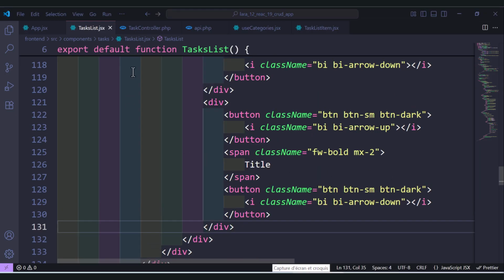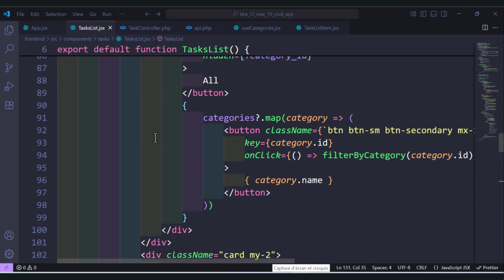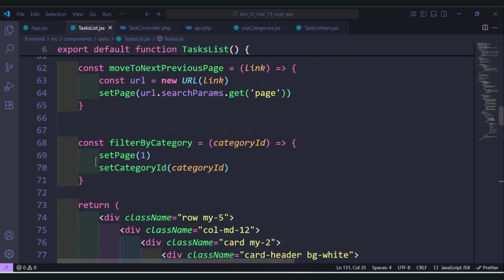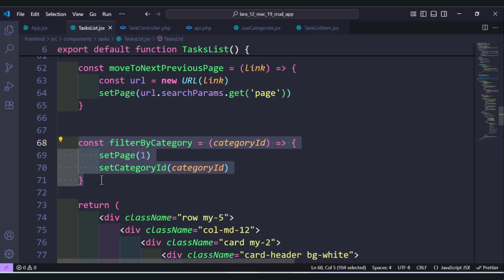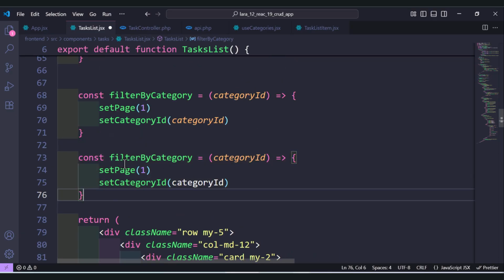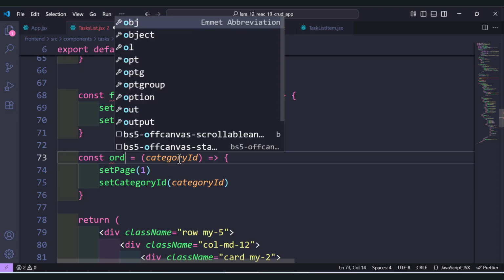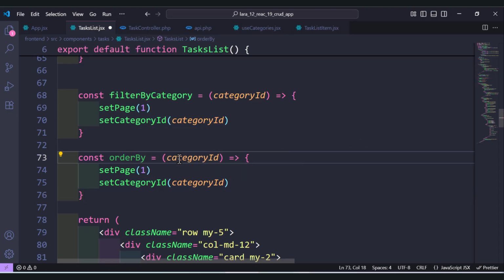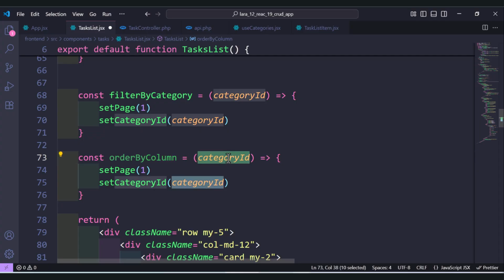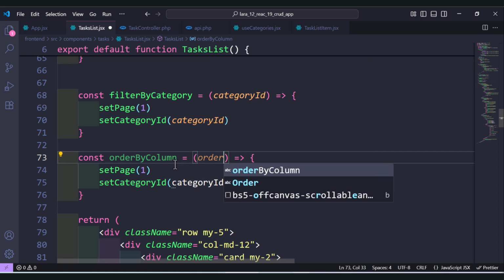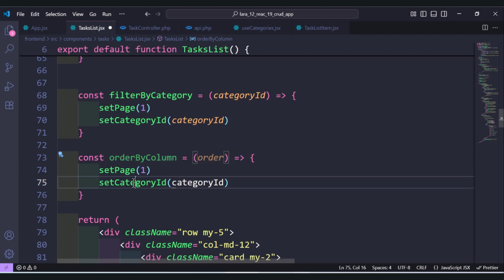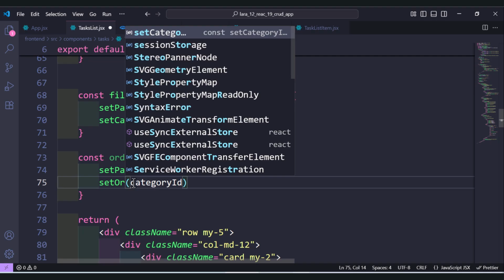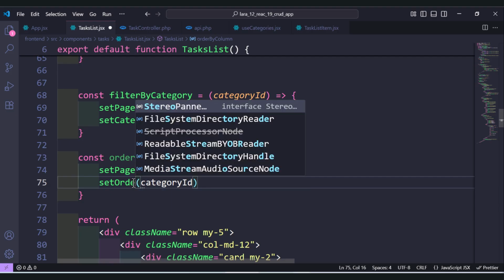Okay, so let's do something. Let's create another function like we have done here. Here we are filtering by category. So let's paste here and change it to order by column, and here we'll receive the order. And here what we have, we set order by, set order. So where is it? So we have set order.